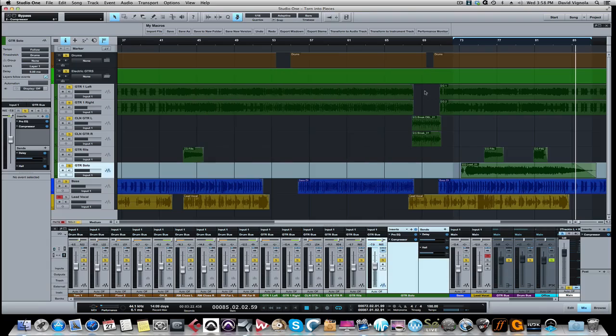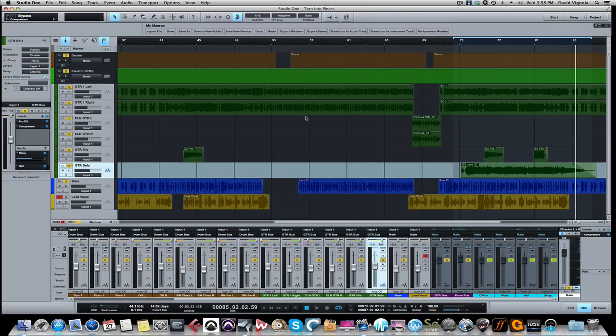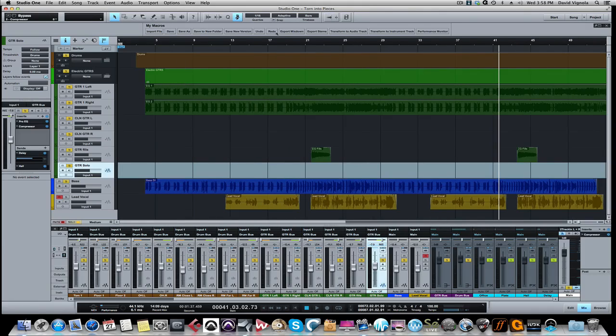And I put some delay on it as well, like I did on the clean fills, and then the same hall reverb. So that's our music before the vocal. Again, just to give you a listen to a section of the song. You're going to be able to hear this at the end so you can hear all the instruments before the vocal.